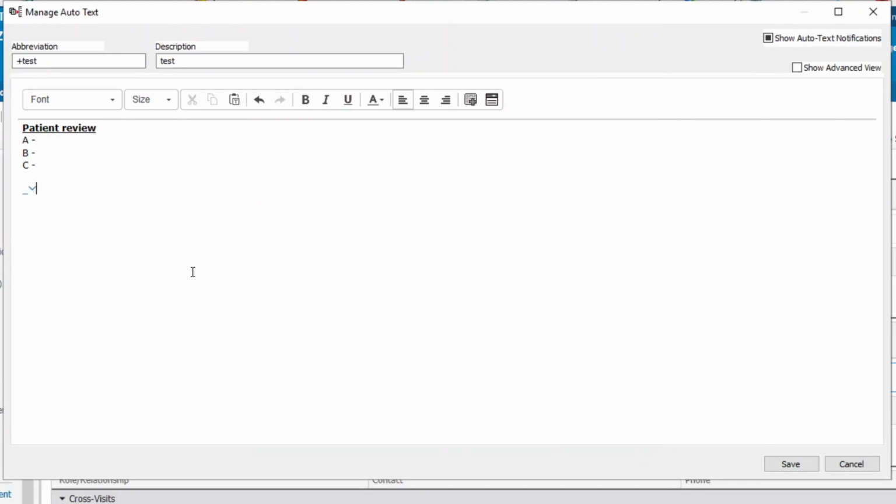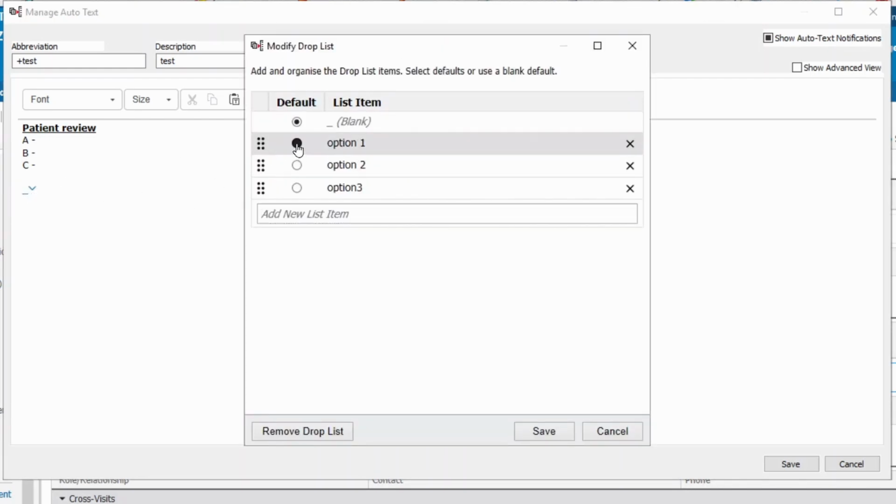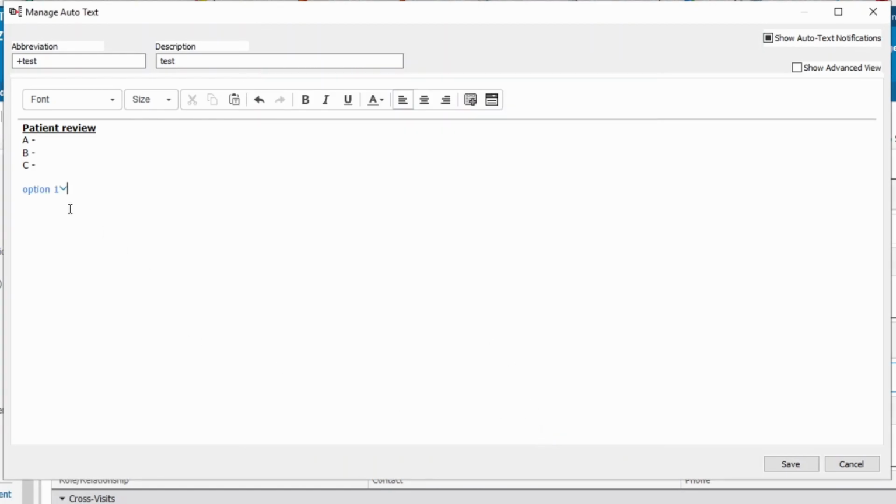You'll now notice the drop-down appears within your auto text. A blank field is showing as default. Let's say you wanted option 1 as your default. Under the appropriate heading, choose that, click Save. And now you'll see option 1 becomes your default.